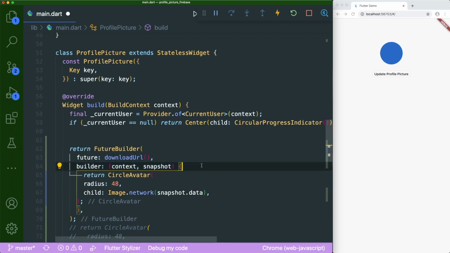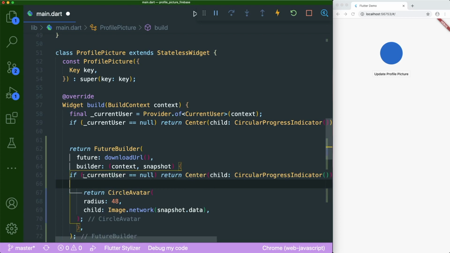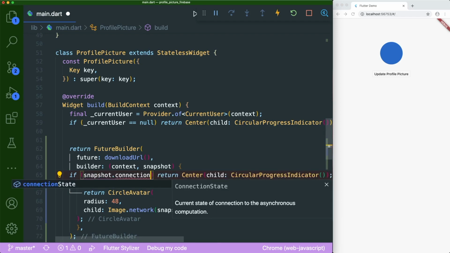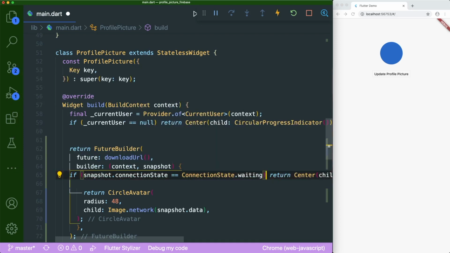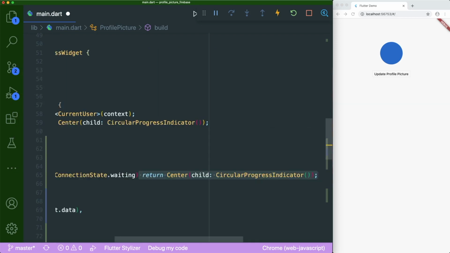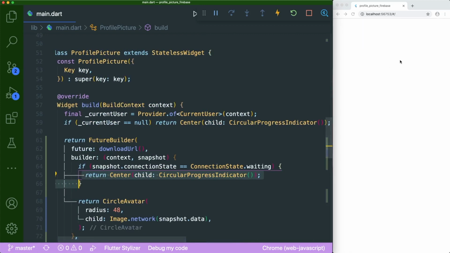And then at the same time, we are going to put a loader. So what we can do is copy this if statement, paste it over here, and instead of the conditional current user is equal to null, we can put in snapshot.connectionState, which is equal to ConnectionState.waiting. And then at the same time, we can wrap this whole centered circular progress indicator with curly brackets. Now if we were to save this, let's see how it looks inside our Flutter Web over here.